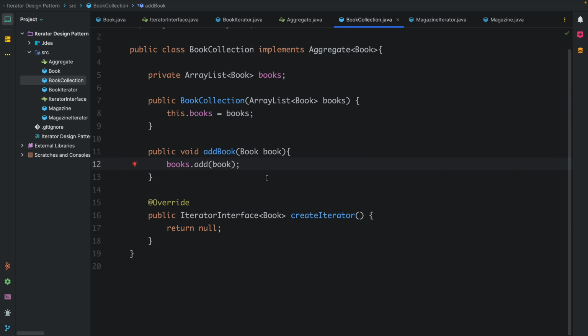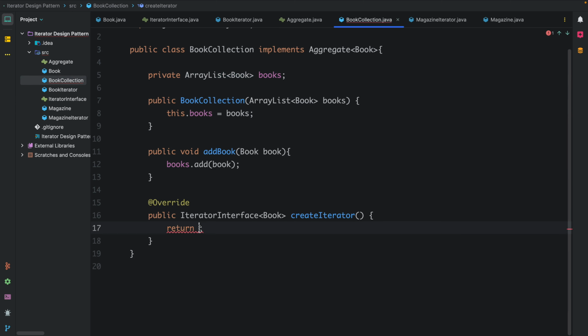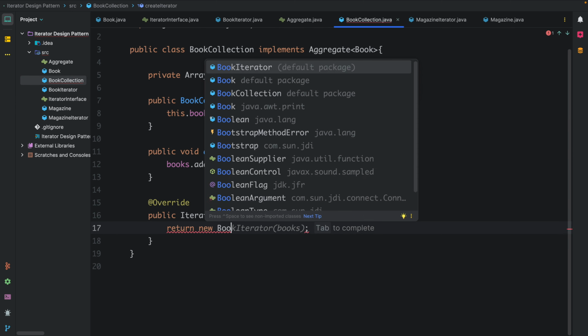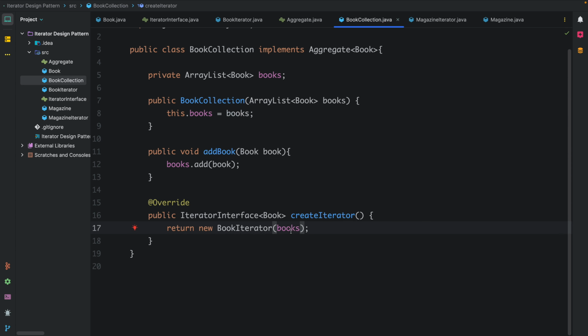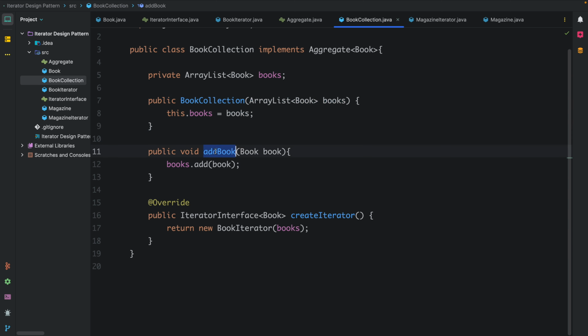right? And here, create iterator. This is the method which will be returning the iterator to traverse this array list, right? For this book type array list, we have book iterator, which accepts the array list of books. So here we will be returning new book iterator, and we are passing the books array list. So now see, this is the book collection. We have this array list. We are initializing this, and we can add values to these books.